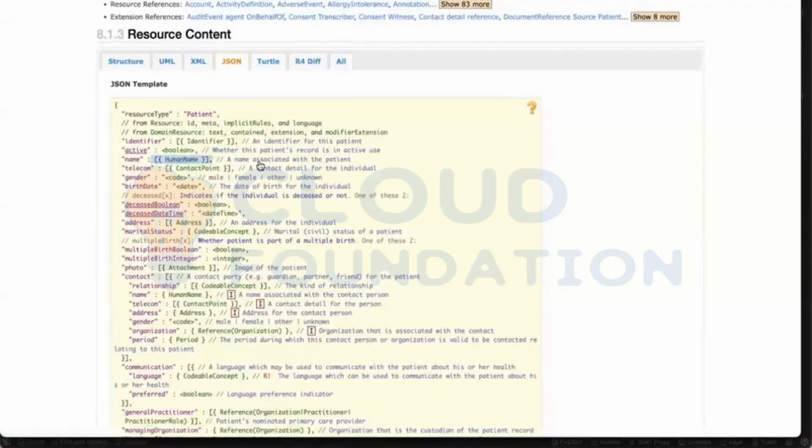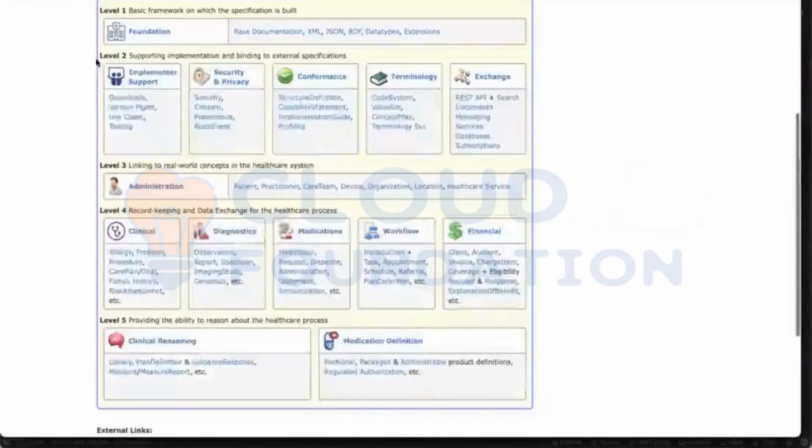Wherever the cardinality is 0 to star, we will include that value in a list, a list of whatever the data type is. The name was the HumanName data type, so that will be a list of HumanName. Getting my point? Any confusion or doubt in this? I think we are good for now.